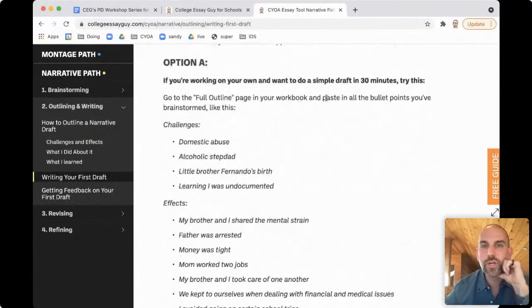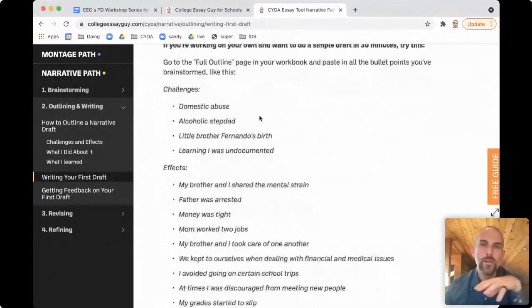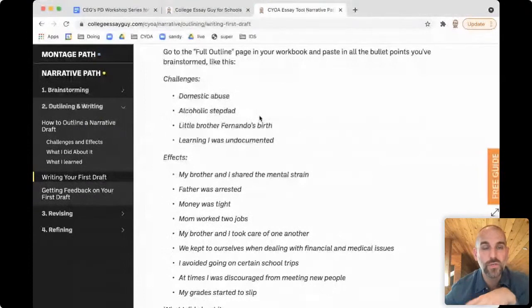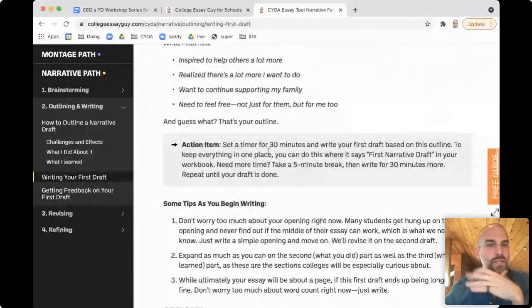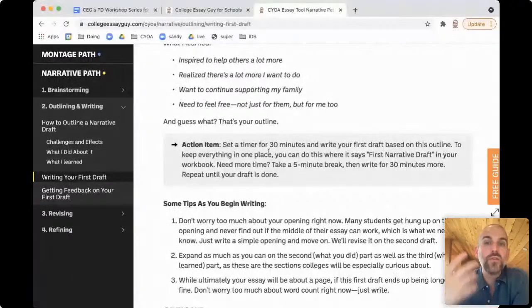If you're working on your own and want to do a simple draft in 30 minutes, try this. Go into your workbook. I have students create everything inside their Google Doc workbook and take all of the bullet points that they've been brainstorming and put them in their outline doc. And this is going to be the thing that they share with you, so you'll be able to see the way that they're making sense of this. Then I tell them to set a timer for 30 minutes and write their first draft based on this outline.